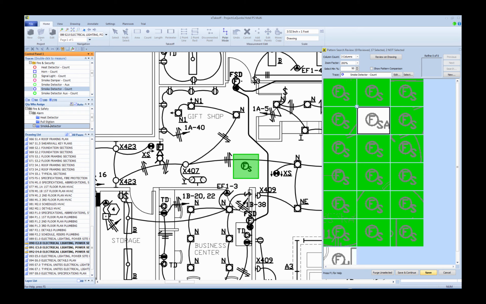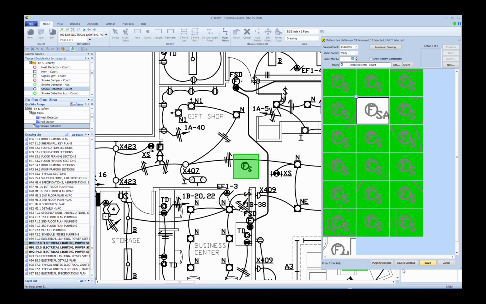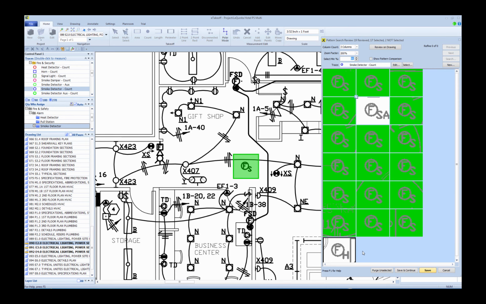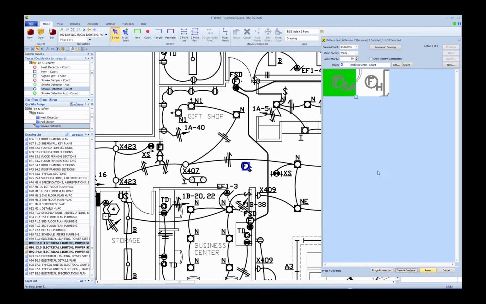Sometimes the search will return a collection of matches that should be separated into multiple counts. For example, here we have 3 devices that need to be counted. We have a smoke detector with auxiliary contacts, and a heat detector. Select the matches for the first count and click Save and Continue. A count will be created using the selected matches and trace, or assigned to the quantity worksheet. Those matches will be removed from the review window.